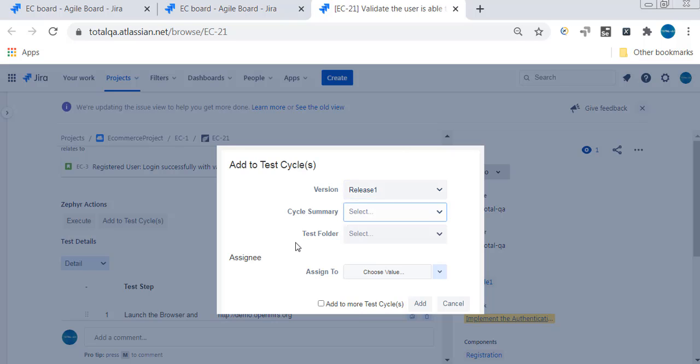Cycle, ad hoc cycle, but we need to create a cycle because this is not an ad hoc cycle. We will create a regression cycle 1 or regression cycle 2 or sprint testing 1. We can create cycles accordingly. So the cycle is not available here. We have to create a cycle first.